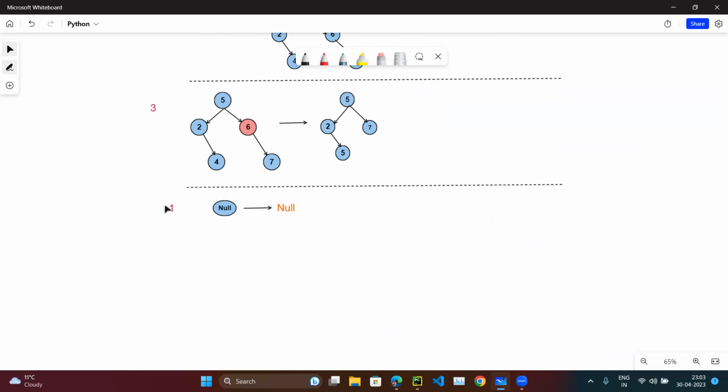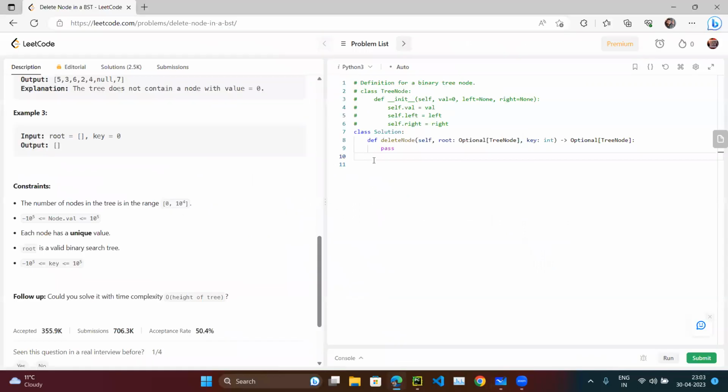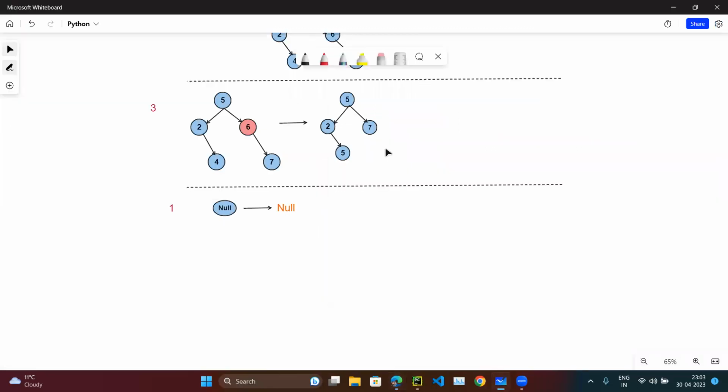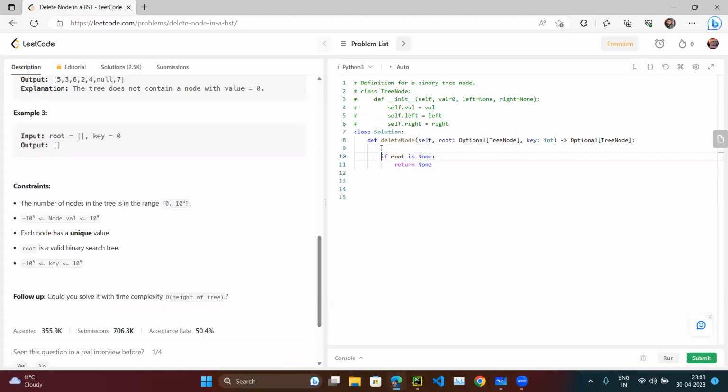So let's write this condition first. If root is none, then we have to return either root, because root is none, or you can say none, whatever you want. Okay, so one case is done.